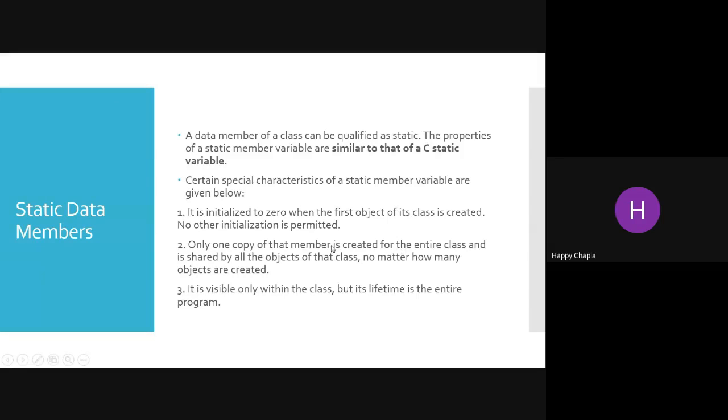Only one copy of that member is created for the entire class and is shared by all the objects of that class. So if I take the variable a as 10 the first time, this 10 is shared with every object. Only one copy is generated for your class.